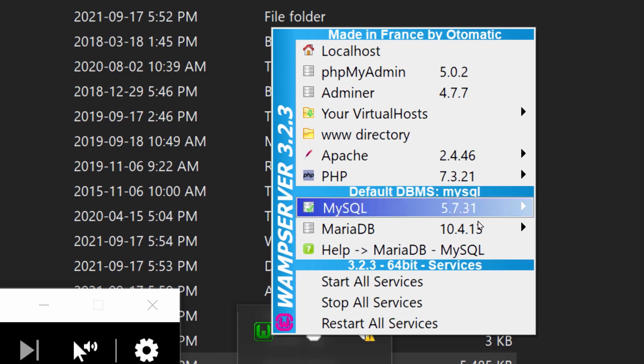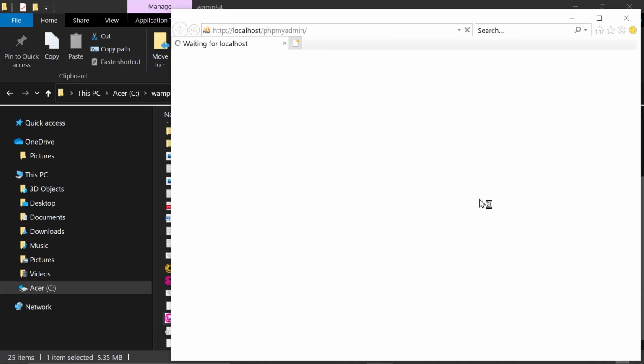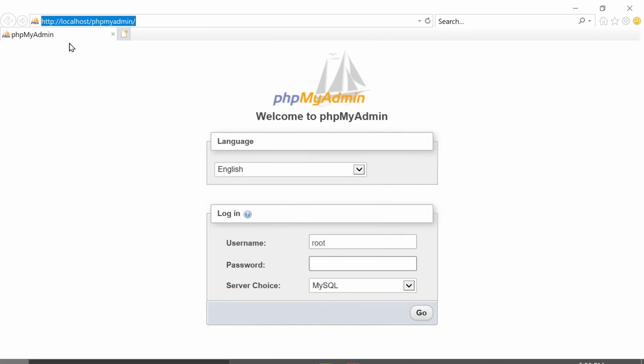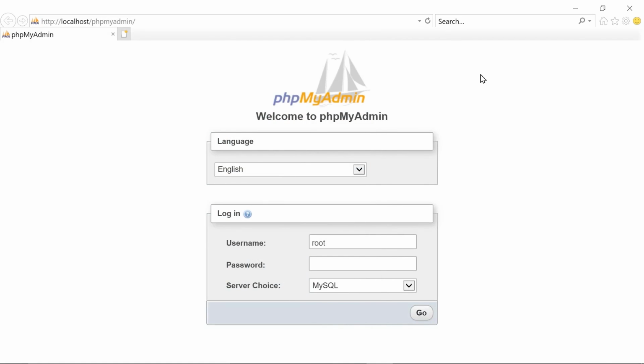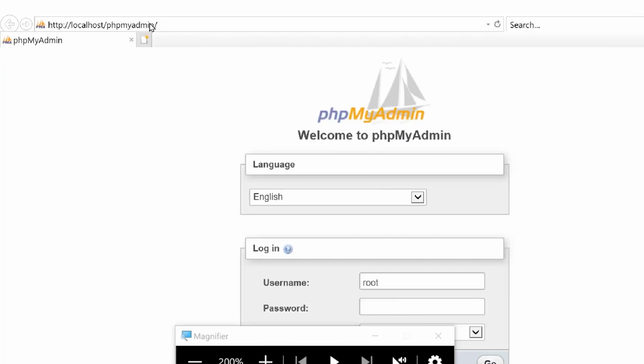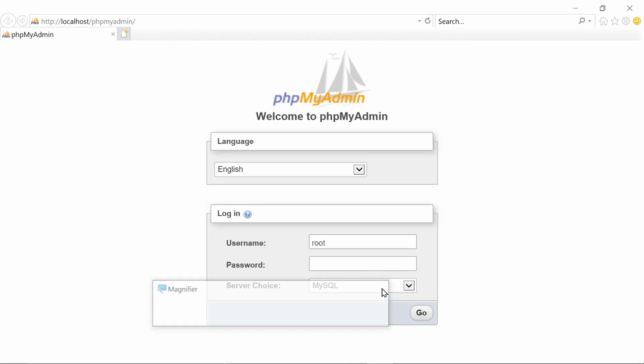All right, next we need to click on Phpmyadmin to create a database for WordPress. So let me zoom out, and here I am inside of Phpmyadmin. This is just my default web browser that I selected for the Wampserver. And then inside of here, in my URI, I am at localhost/Phpmyadmin. All right, I can zoom in here for you with the magnifier. Okay, there I am at localhost/Phpmyadmin. That was opened for me as soon as I pressed on Phpmyadmin.